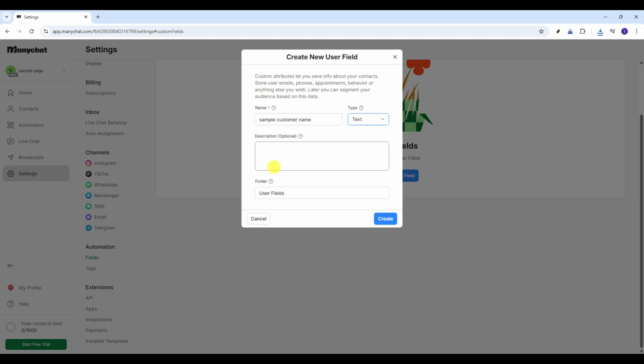Next, choose the field type. Pick text if you're storing words or mixed characters, number for values you might calculate or compare, date for timestamps like a subscription start, and yes or no for simple toggles such as consent or VIP status. Selecting the right type is important because it affects how you can filter audiences, build conditions, and run automation logic later.